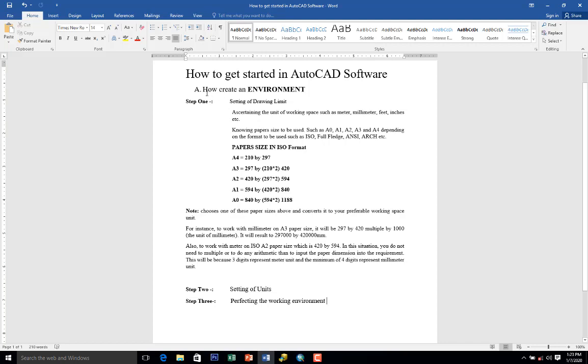Now, from my brief, what I have here, I said one of the first things to do in AutoCAD is how to create an environment. What is an environment? An environment in AutoCAD is just a place of work whereby you do your work.